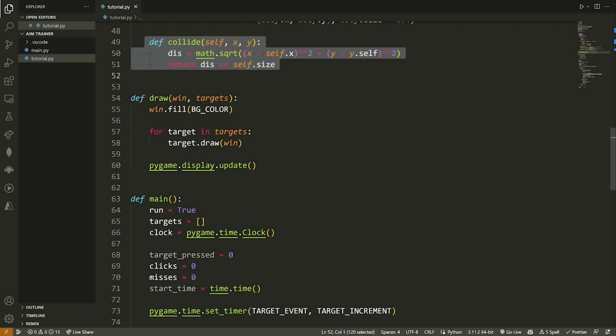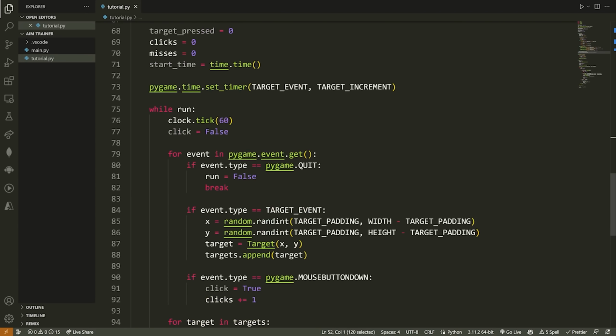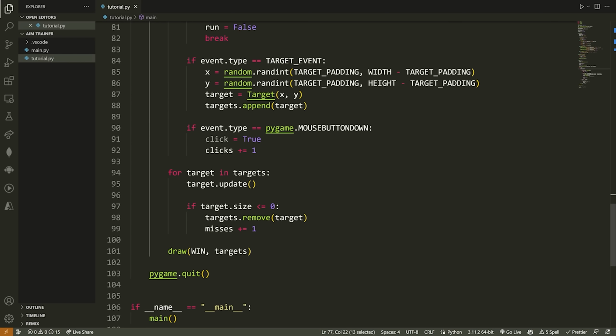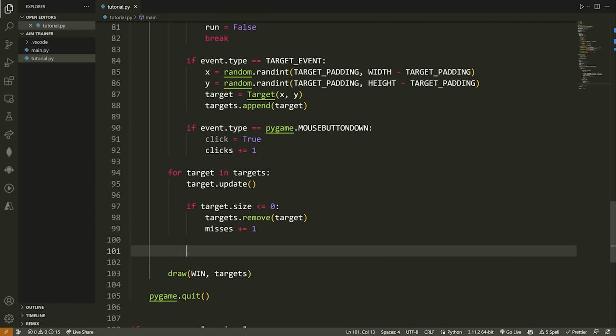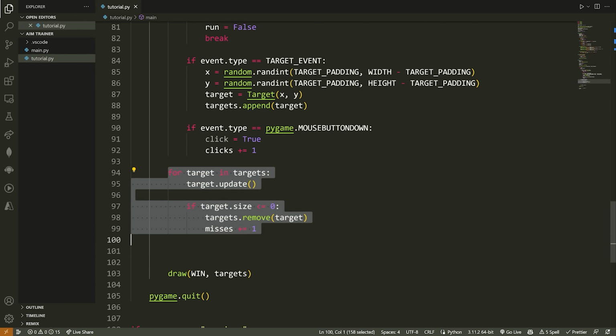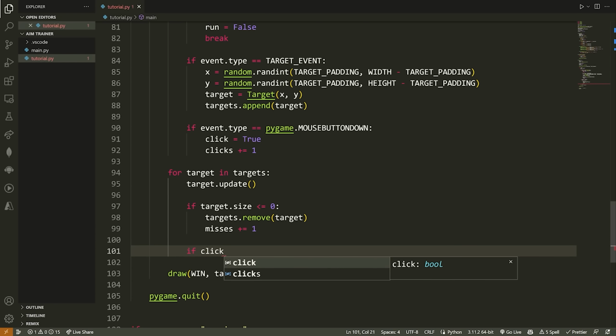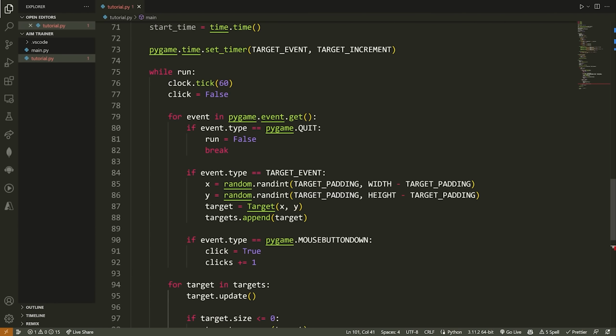Okay, so now we have this collide function. Now that we have that, we can start using it. So notice we've kind of tracked if we clicked here. So if we did click, then we want to check if we're colliding with our different targets. So I'm going to say if click, and then we'll say target.collide, and then we need to get our mouse's position.